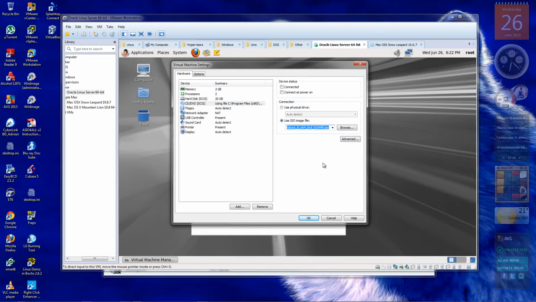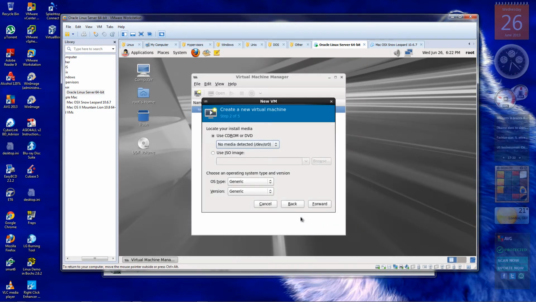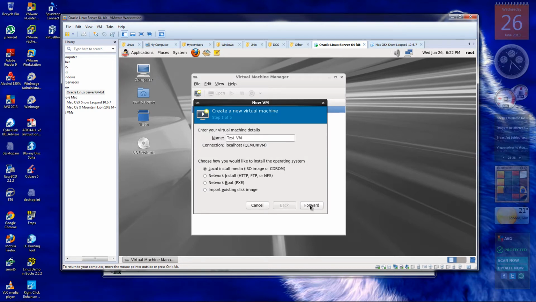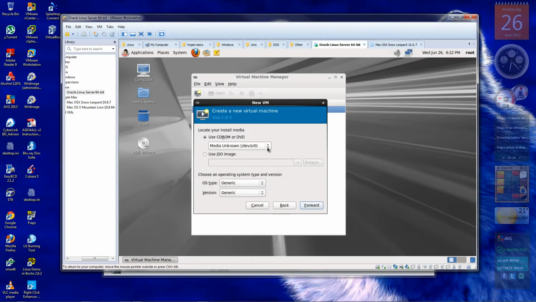So yeah, and select connected there, so it connects to the virtual machine. There we are, it's come on the desktop now. Still says media unknown for some reason. Perhaps if I go back and then go forward again. No, but we'll try it anyway.